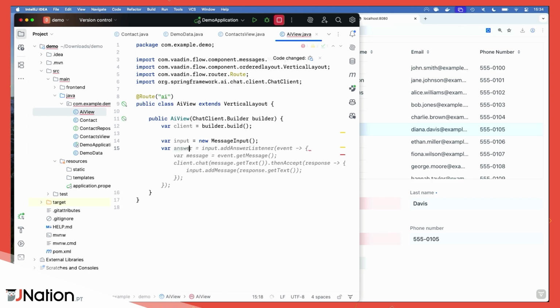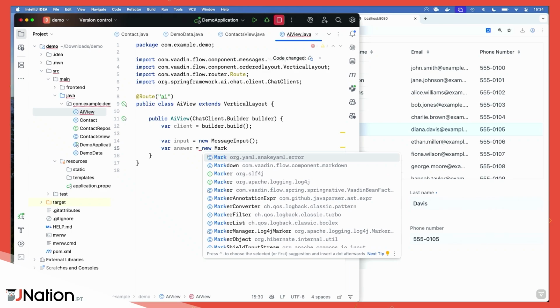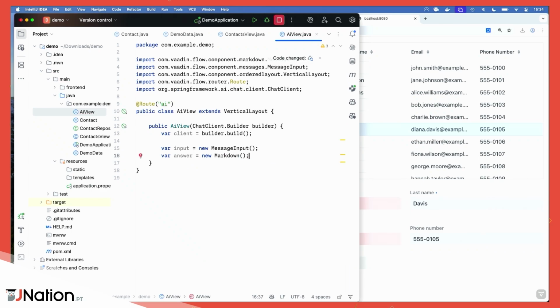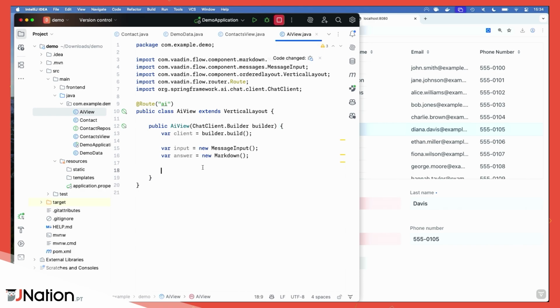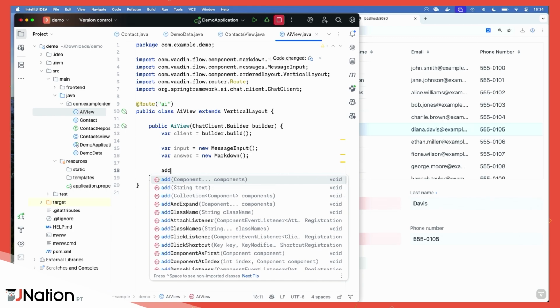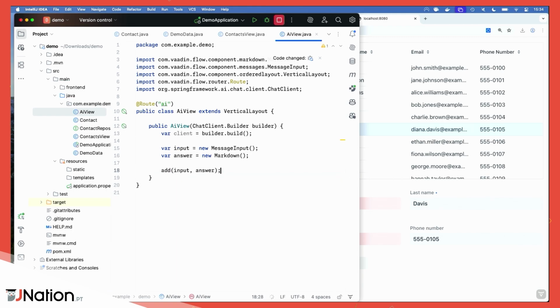Let's make answer equal to a new markdown. This is something that my team just contributed to the framework. That's why we're using the alpha. It makes this whole thing a lot easier because we can actually display markdown without needing to do any extra hoop jumping. So then, again, we're going to add these two to our layout, and in between, I'm going to hook up this input.